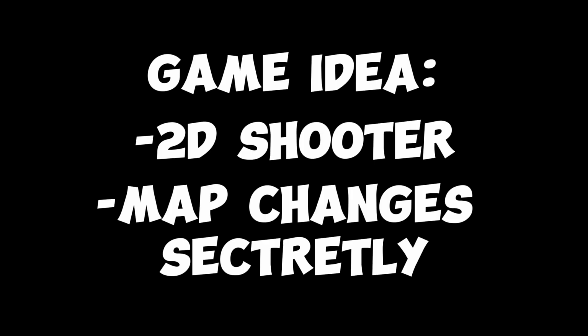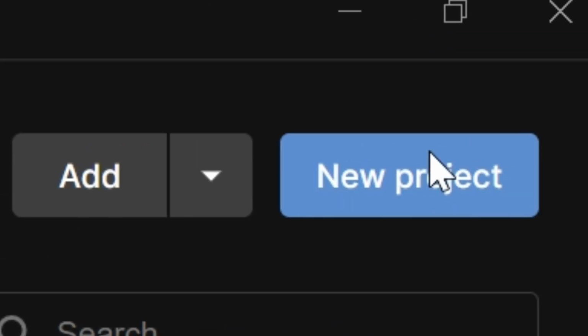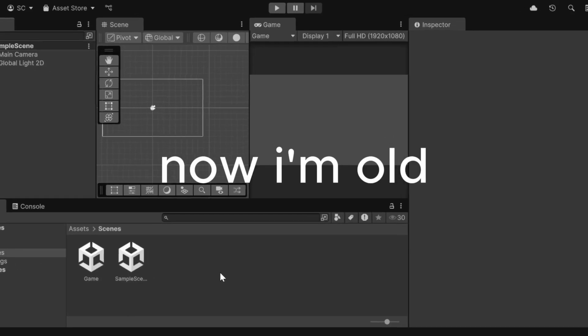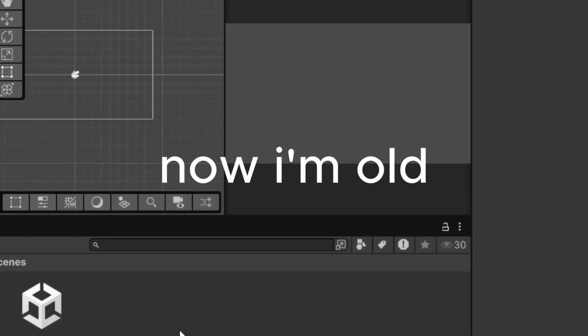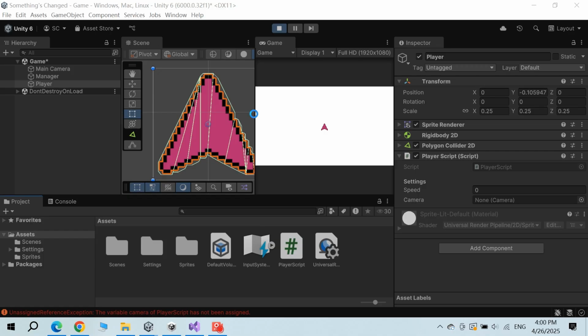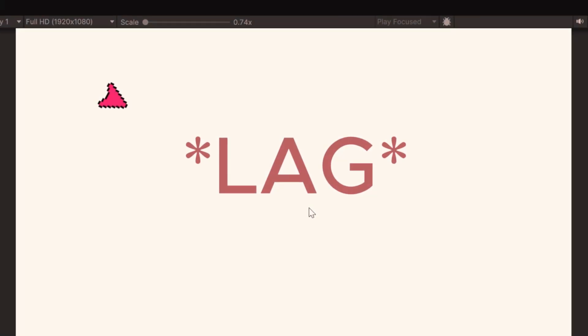So here's the game idea. It's a 2D shooter, but the map changes secretly. It's a really simple idea because I'm dumb. So I opened up a new project in Unity. And then I made a triangle, because triangle. I imported it into Unity and wrote some code for the movement.